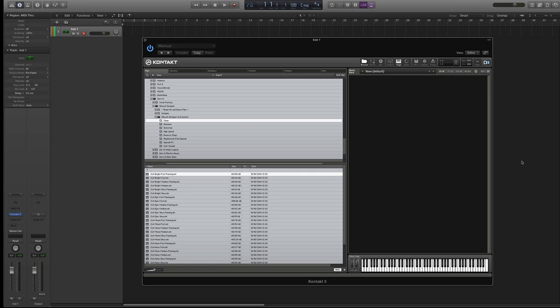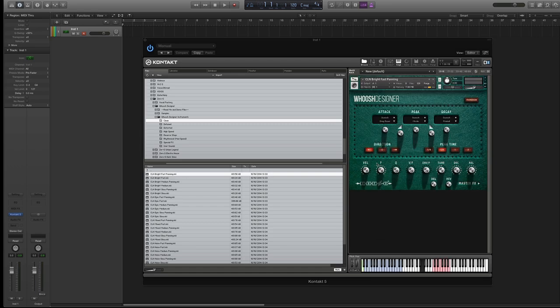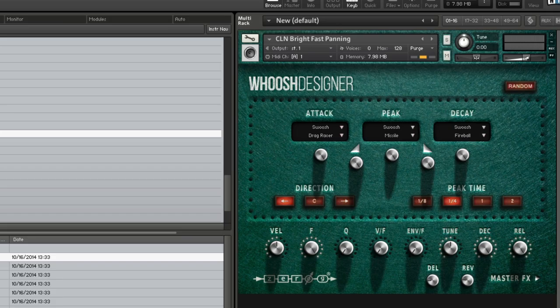So I'm going to load up a sound from the Whoosh Designer library. I'll choose one from the clean folder here. I shall load this top one, and I'm going to trigger a sound. I'll trigger the same sound so you can hear the difference when I change the controls.